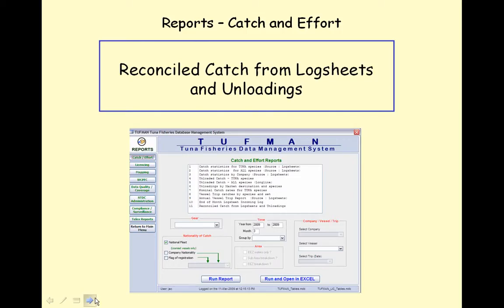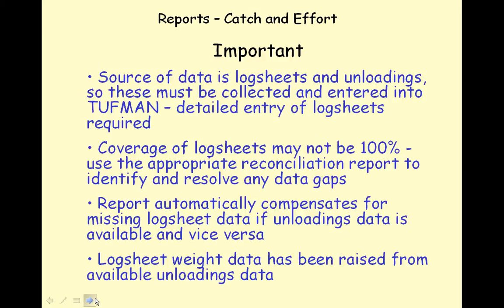This lesson will describe Catch and Effort Report number 11, Reconciled Catch from Logsheets and Unloadings. Before running this report, you need to be aware that the source of the data is logsheets and unloading forms, so these need to be collected and entered into Toughman.